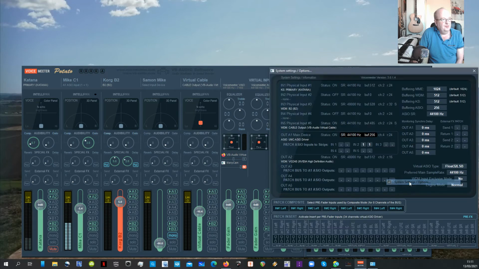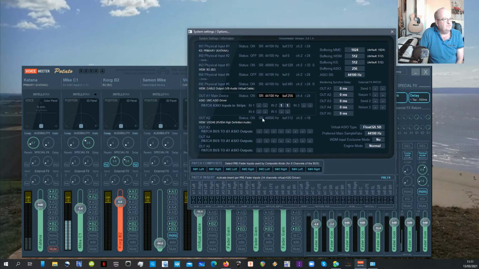System settings options. In here, if I want to use the ASIO driver for my microphone, I can set it down here. So I'm on the second hardware channel, so that's in2, and I've set that to output 1 of my Behringer unit. Remember, the Behringer unit is set as my A1 ASIO driver, so I put that in there, and that enables me to get my microphone up with an ASIO driver.